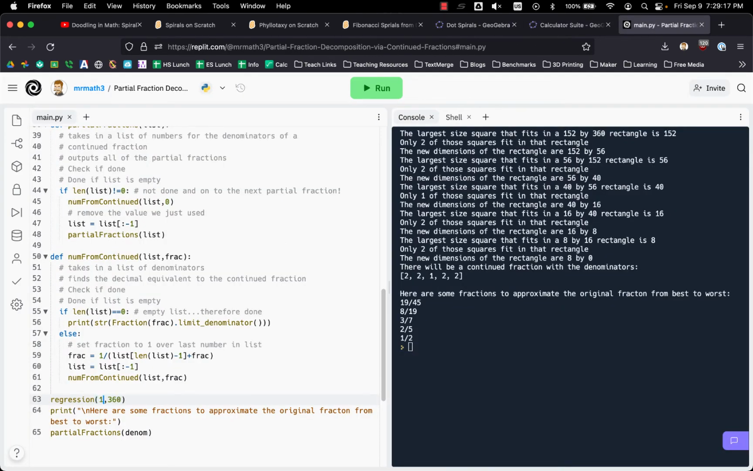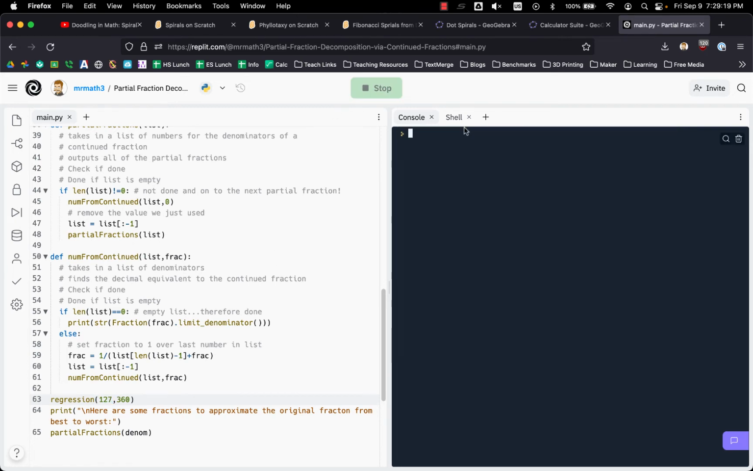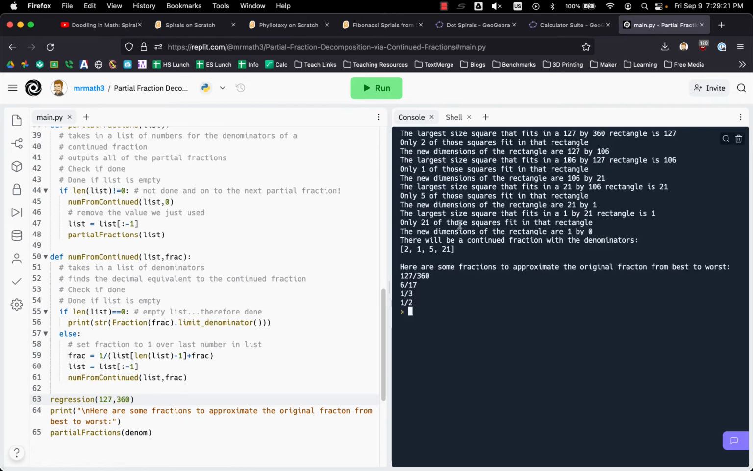127. So I go ahead and run my code, and it does the squares method and gives me the continued fraction with a 2, 1, 5, and 21. And it says, okay, well, the best approximation, you'll eventually have 360 spirals because those are coprime. And then you'll have 17 spirals, and then you'll have 3 spirals, and then you'll have 2 spirals.